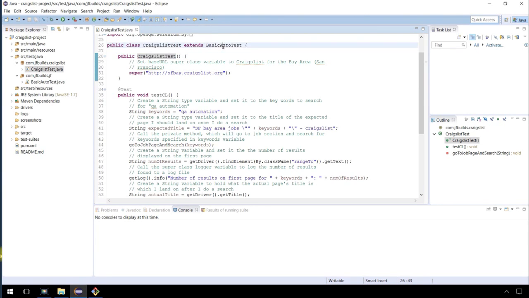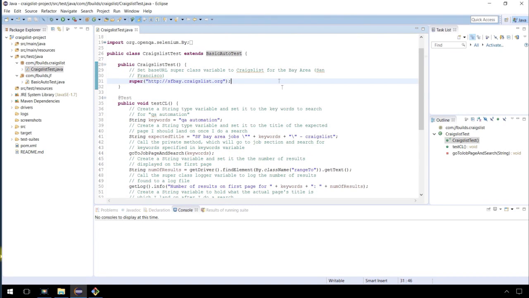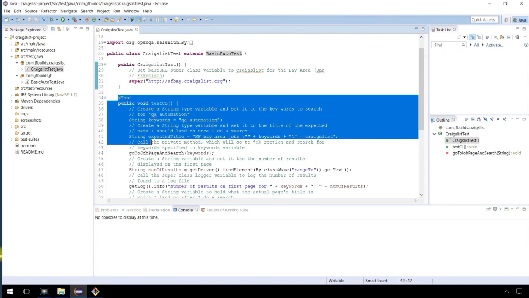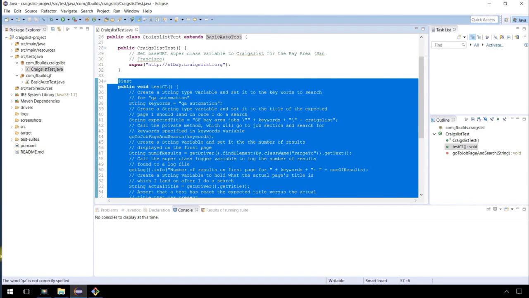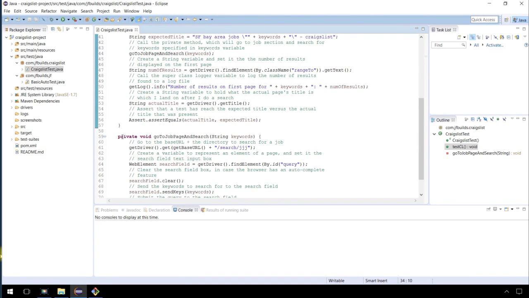Basically, we have a constructor. It's extending the BasicAutoTest. So a lot of functionality is coming from that BasicAutoTest, so that our test can generally have the same pieces throughout different tests. So we can really build that framework. Here we call the super constructor, and we're setting the base URL so that we can access the base URL anytime. Now our actual test resides in this method, which is annotated with the @Test annotation.